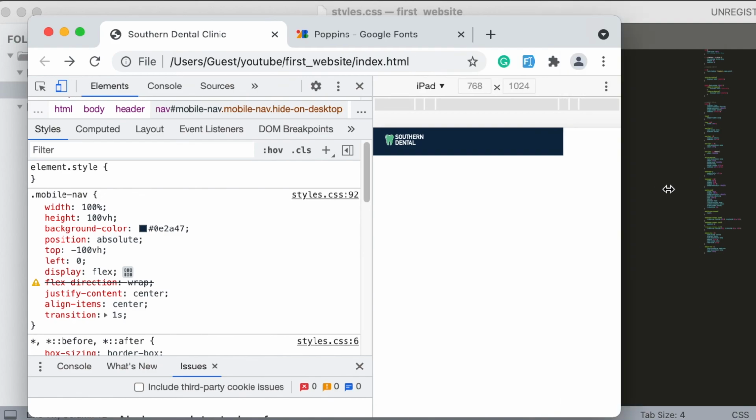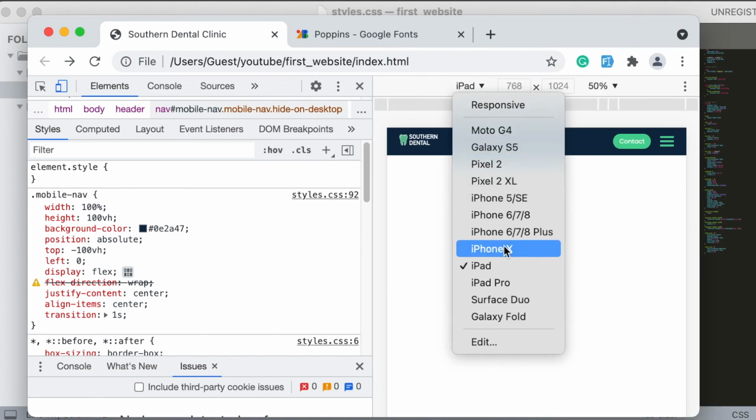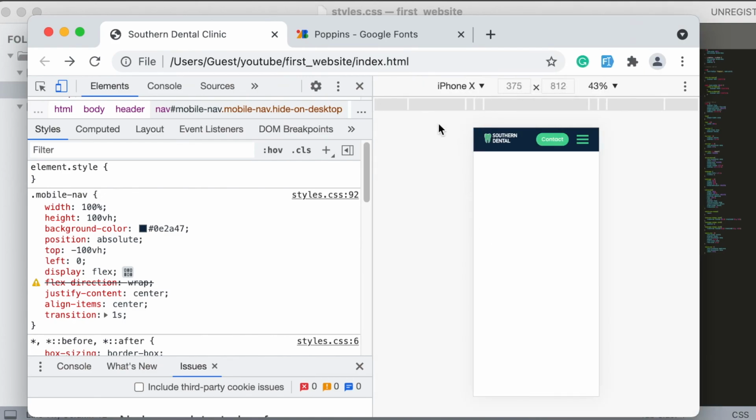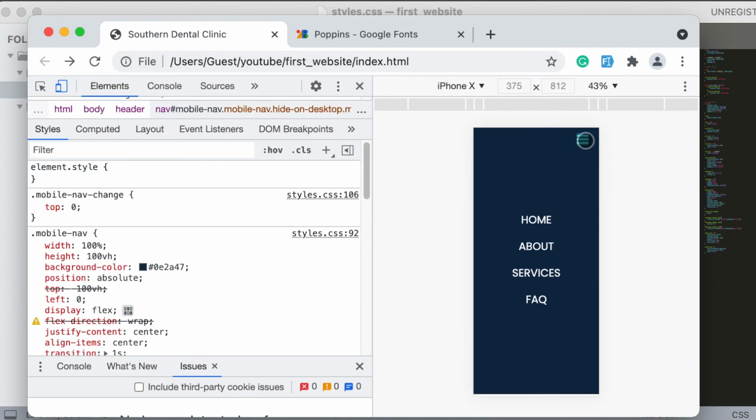So what is happening in a smaller screen? So I'm going to go into a phone screen. Right here I have the phone screen. Perfect. I'm going to refresh it. I'm going to click here. I'm getting a menu, and then I can close it.